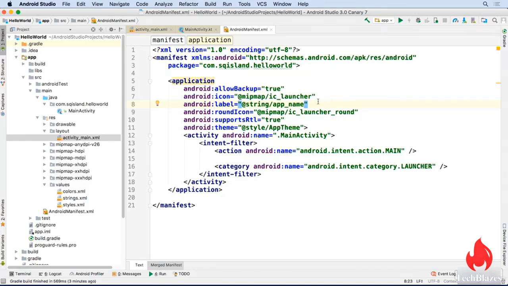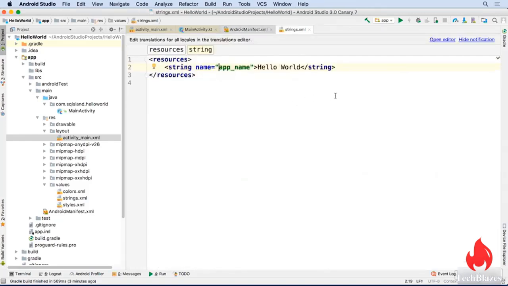If you command click on it, you can see that strings.xml contains the tag string and the name app_name, and then hello world. What is going on here? With res/values/strings.xml, what we are telling Android is that we want to place the strings inside the XML and then be able to use it in the rest of the app.